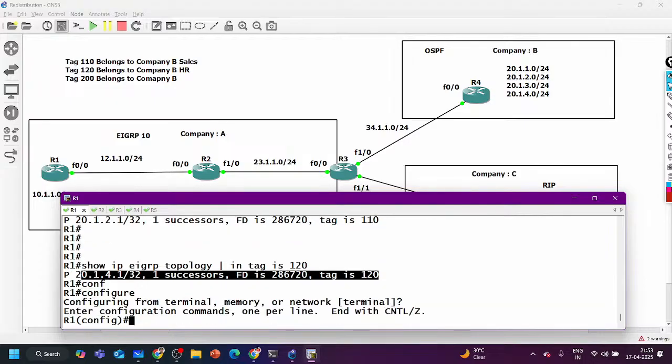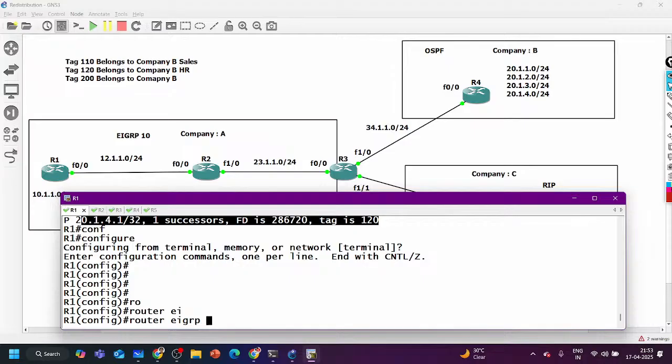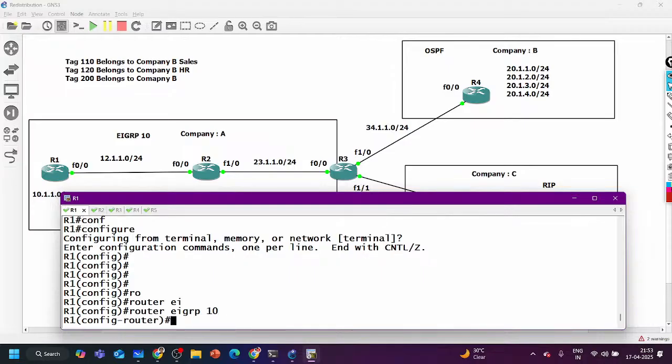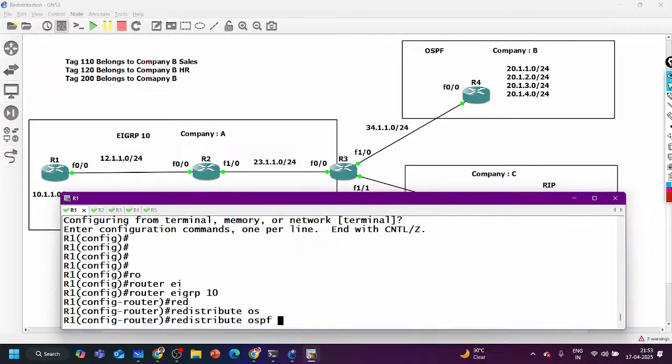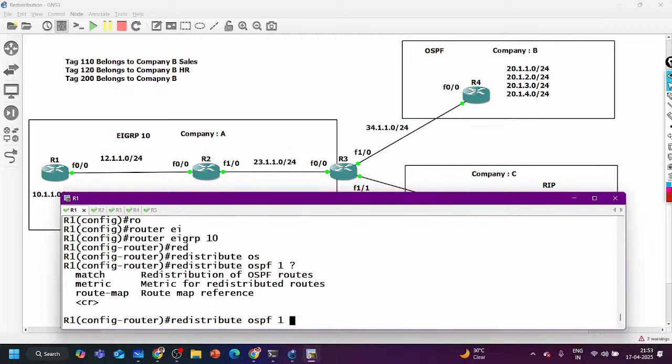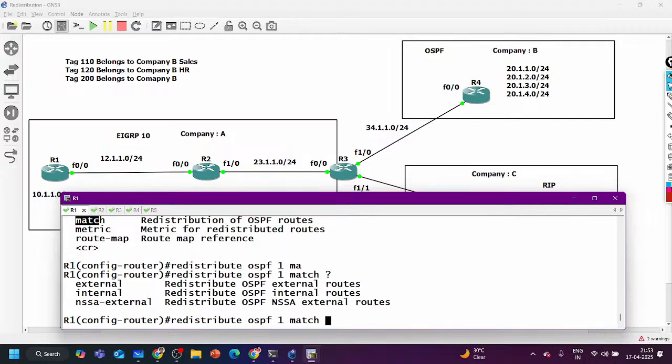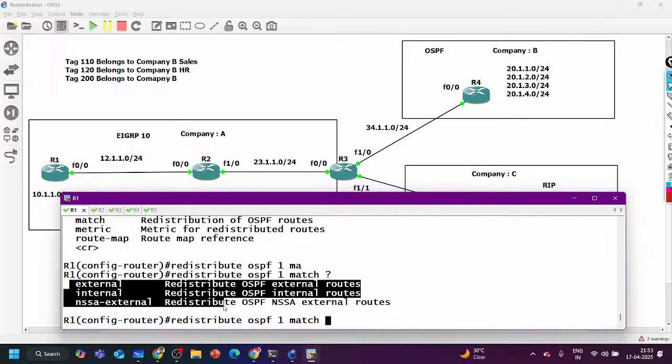Now, another option here: router EIGRP 10, redistribute OSPF 1, and you can see we have metric. We have already covered the metric. Then we have the route map option, and here we have one match option. What is this? If I say match here, match OSPF type, these are the OSPF prefixes. If I say external, then it will only redistribute OSPF external prefixes.